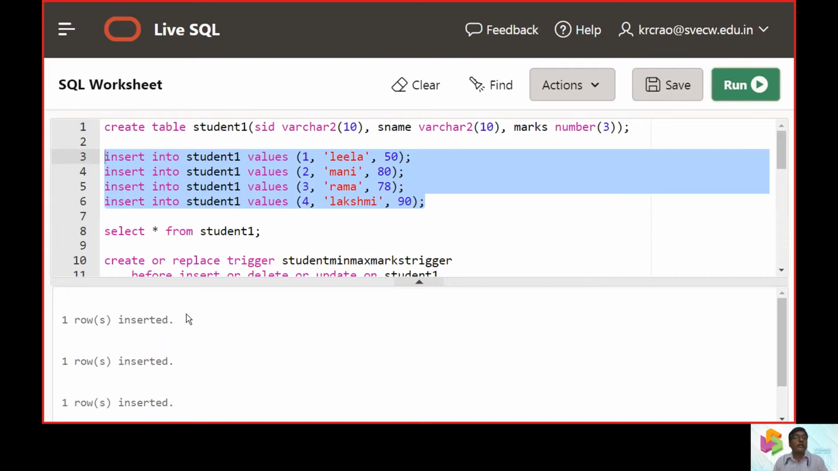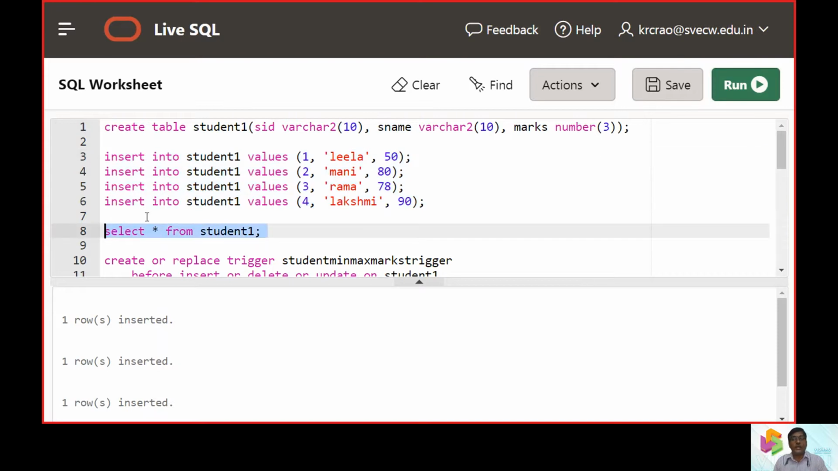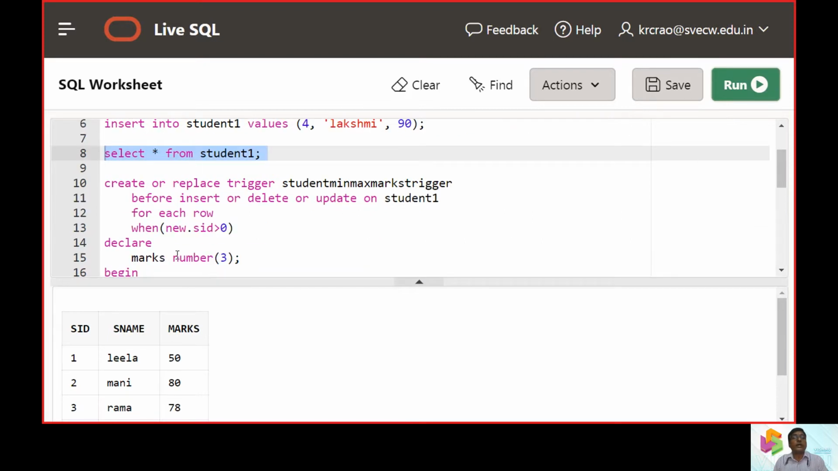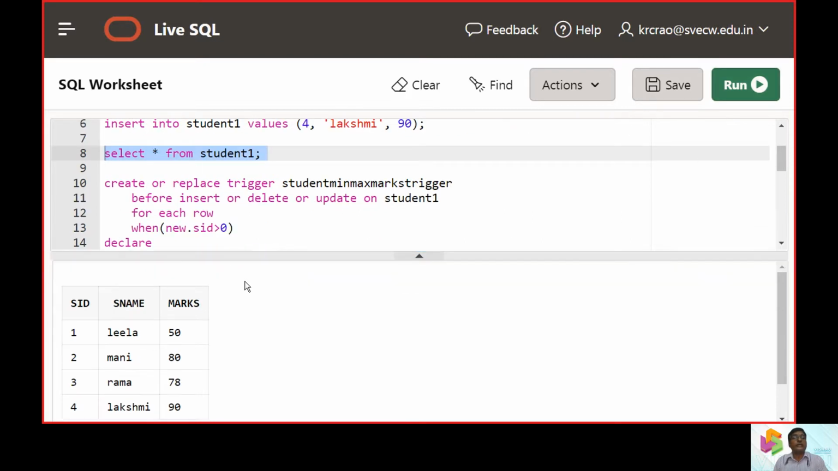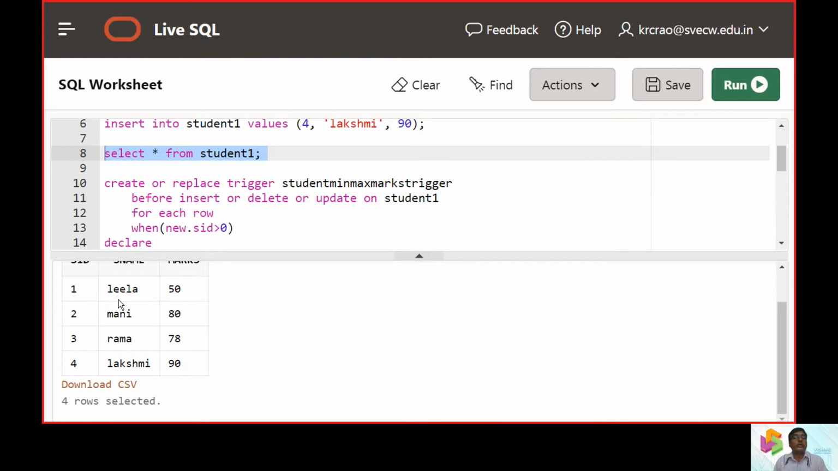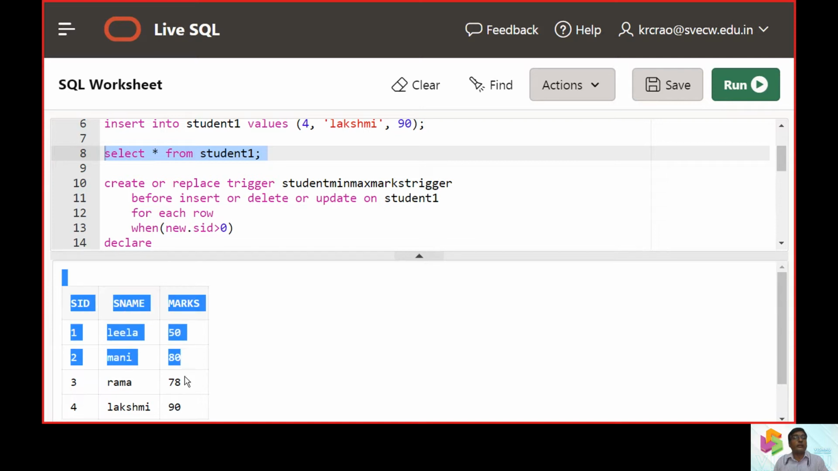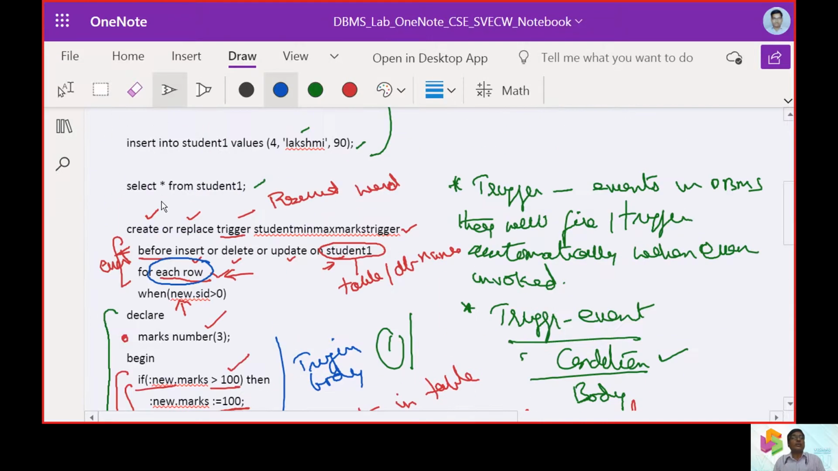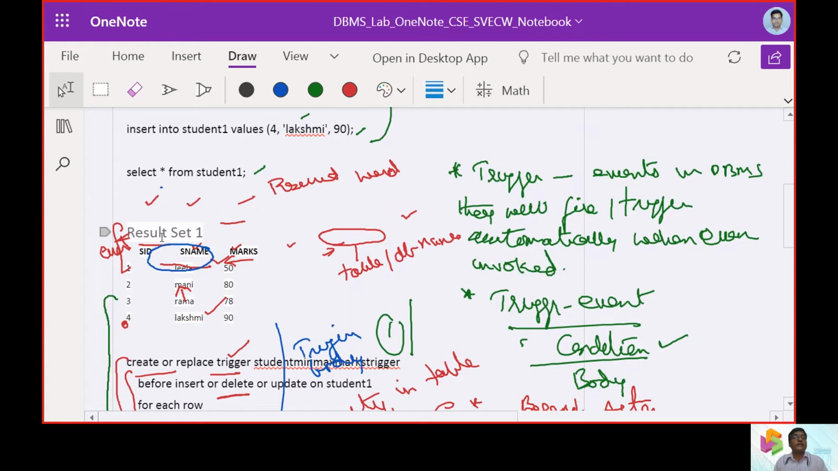So now we can see that there are 4 rows inserted in this case. Then we are going to move it up with select star from student. So now we can see here there are 4 rows with the marks 50, 80, 78 and 90. So 4 rows are created. So let us move this result to our work area here, and then we will dump the marks in this case.